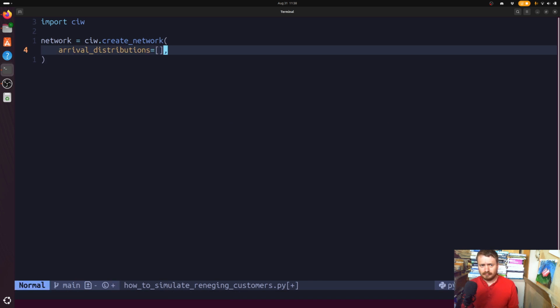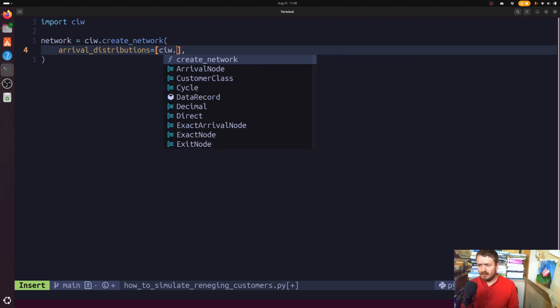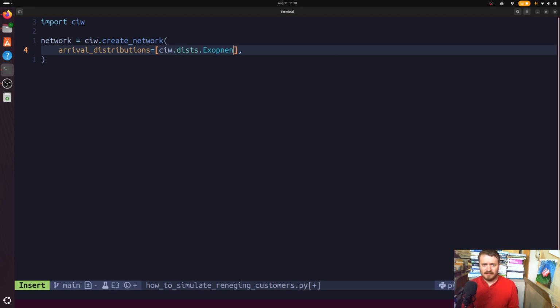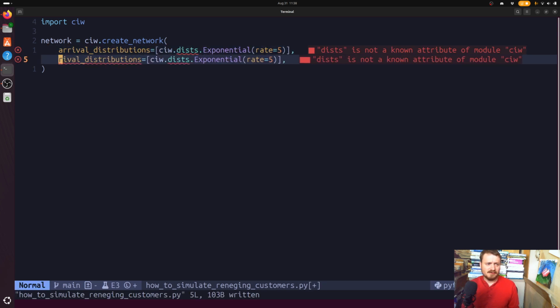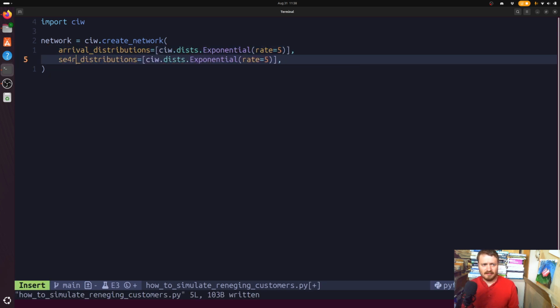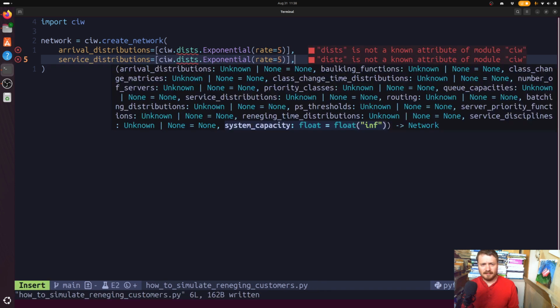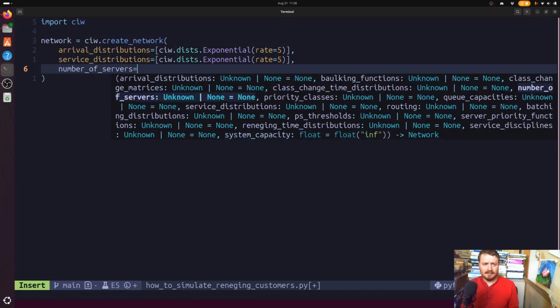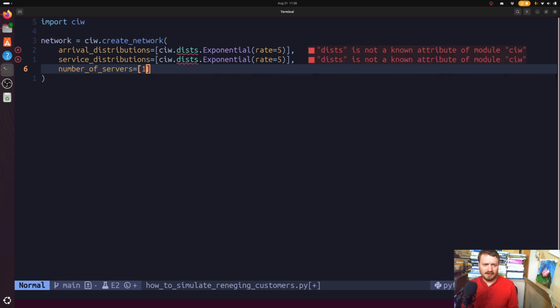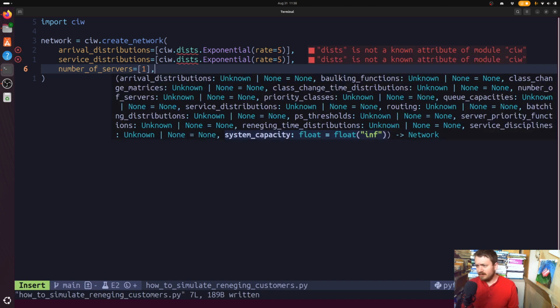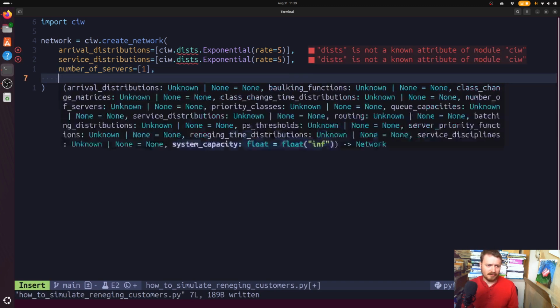So let's go with something simple here. We've got an exponential with maybe a rate of, well, sure, 5. Why not? And then let's also do the service distribution, of course. We always have to put in these required ones. And then the number of servers, we're just going to do a single node. So just one, a single server, single node.